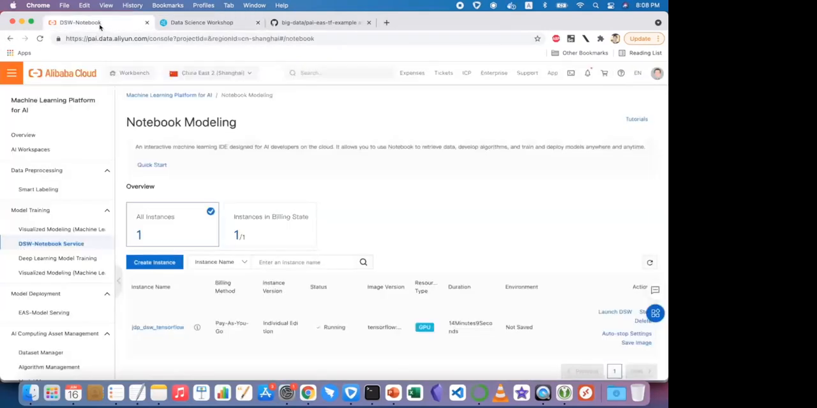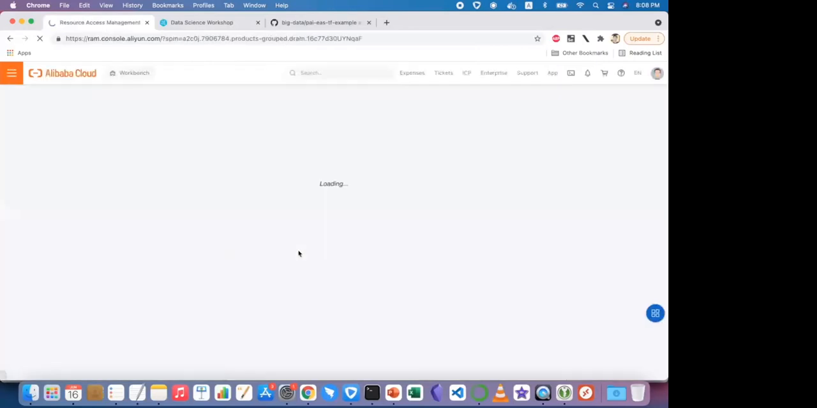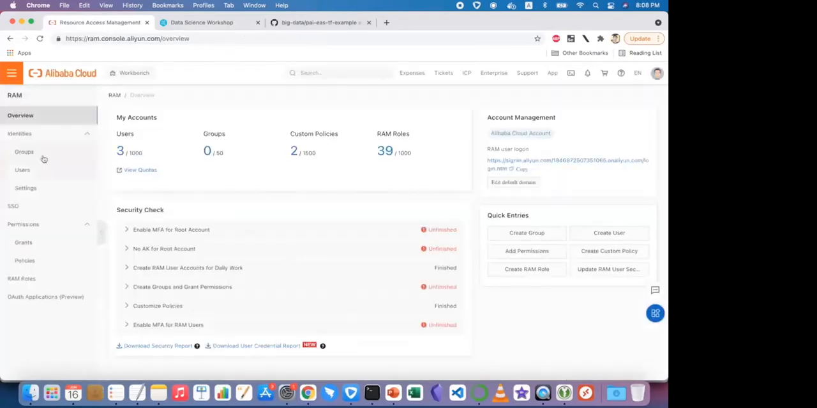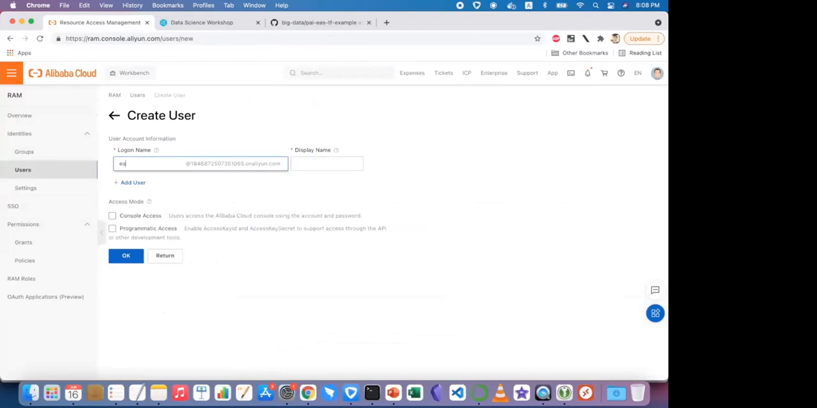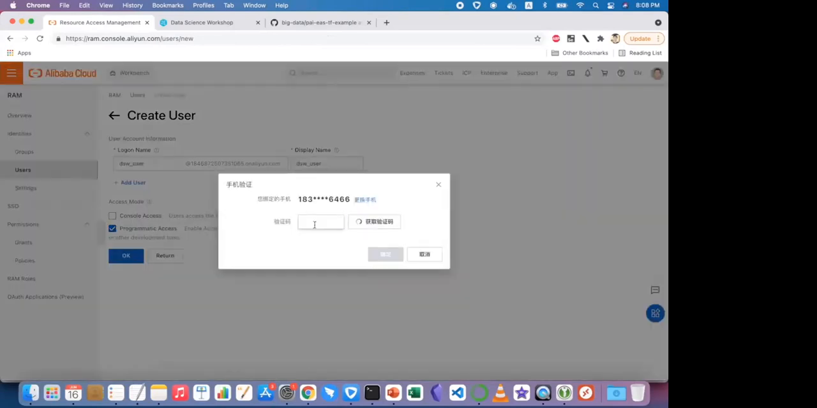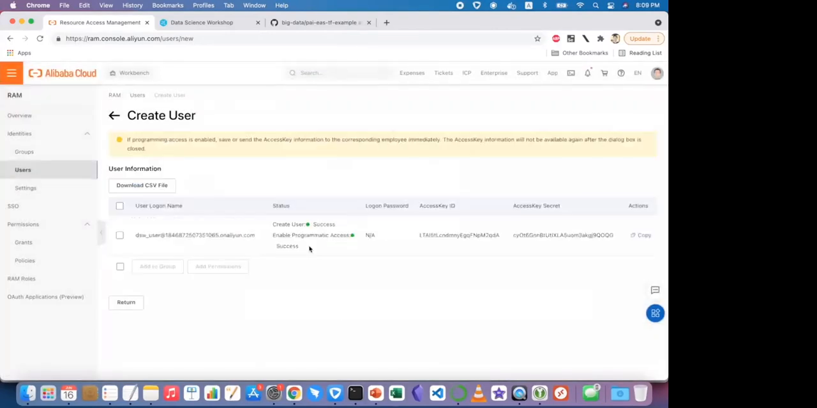So I need to go back to the console homepage, navigate over to RAM, and we will create a new user with a new access key attached that has full access to OSS. So under users, I'll create a new user. I'll call him DSW user. I will give him programmatic access, which means he has an access key attached. I need to actually receive a text message. When you do something high security on the aliyun.com website, you have to receive a verification code so that the system really knows it's you, the administrator, doing this. So I've done that. Now I have an access key ID and an access key secret that I can use.